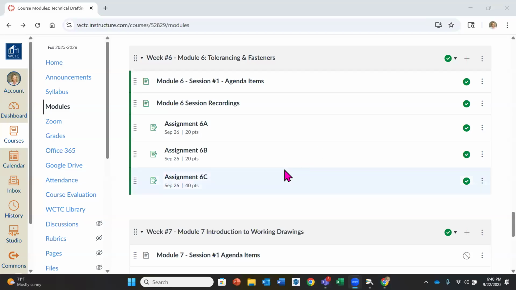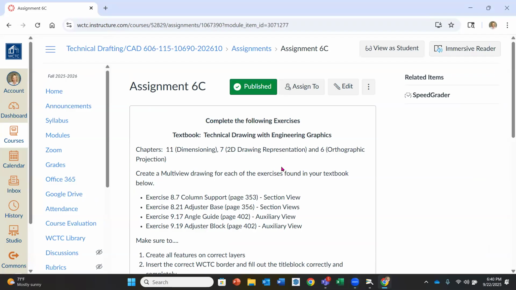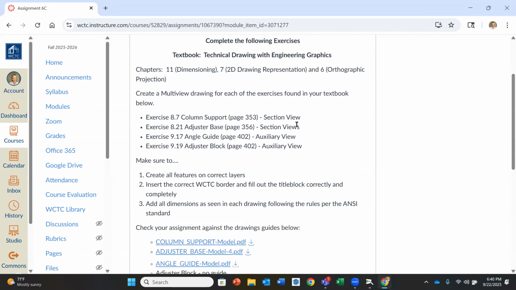Okay, so we're going to take a peek at Assignment 6C. This is our third assignment in Module 6, and it actually is going to be our, if you would, AutoCAD portion. Now, there is no new information in AutoCAD to create the drawings that I have assigned here in Assignment 6C. But what they are referencing are drawings from the Tech Drafting book.